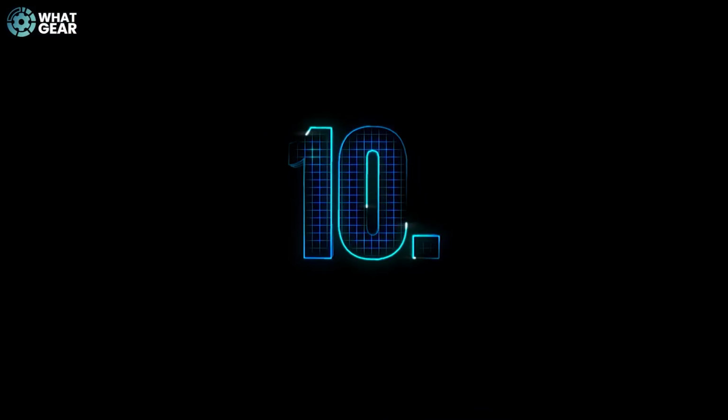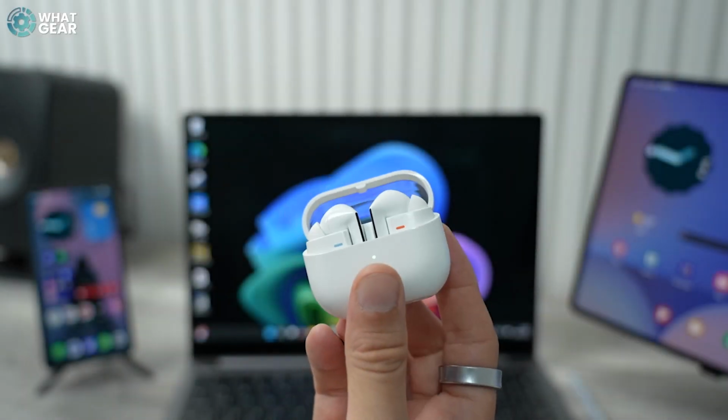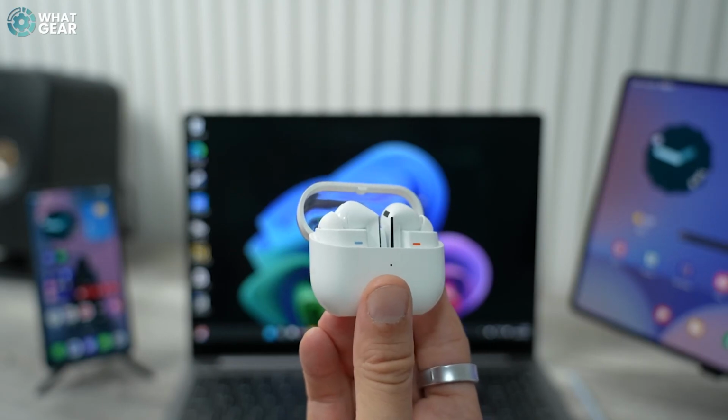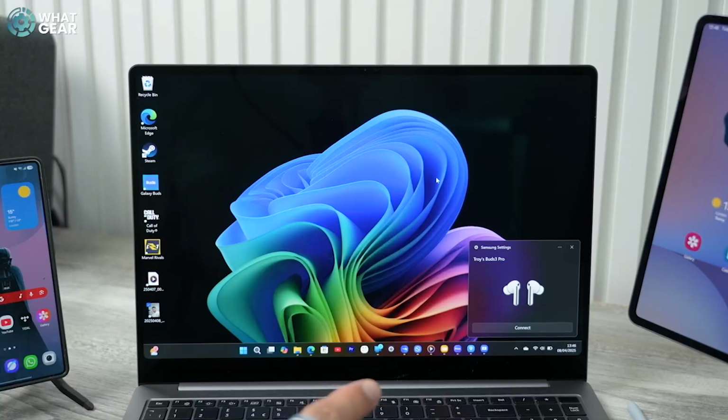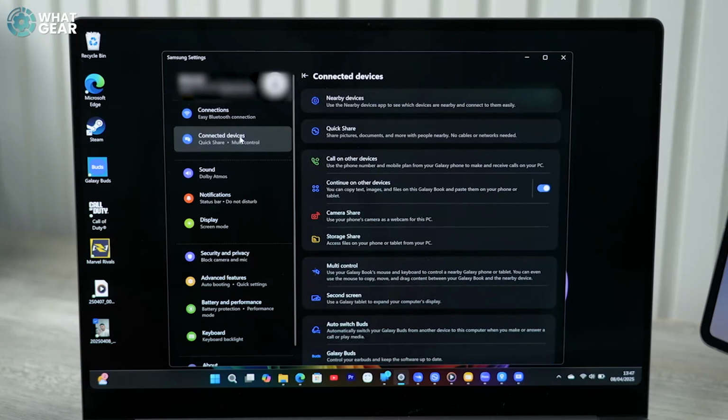Okay, number 10. If you've got a pair of Galaxy Buds like these, the Galaxy Buds 3 Pro, they will work very nicely with the Galaxy Book, but you already knew that. And that's not what I want to show you. I want to show you how the Galaxy Buds can seamlessly switch between all of your Galaxy devices. They call this the auto switching feature.